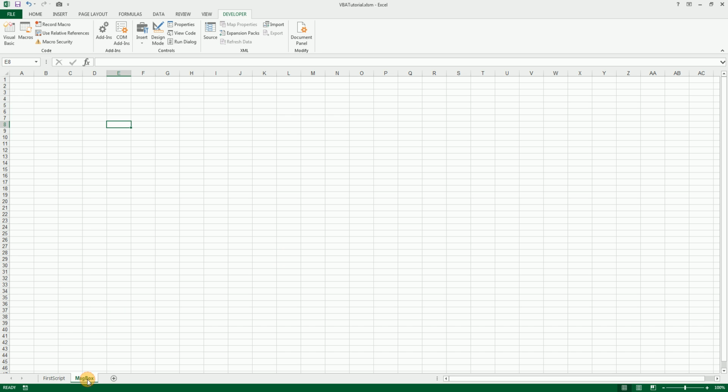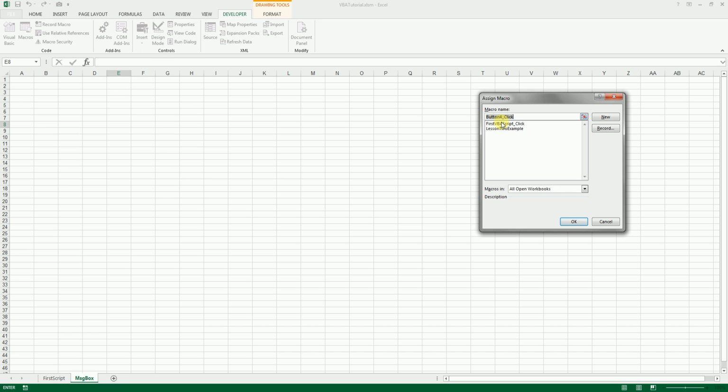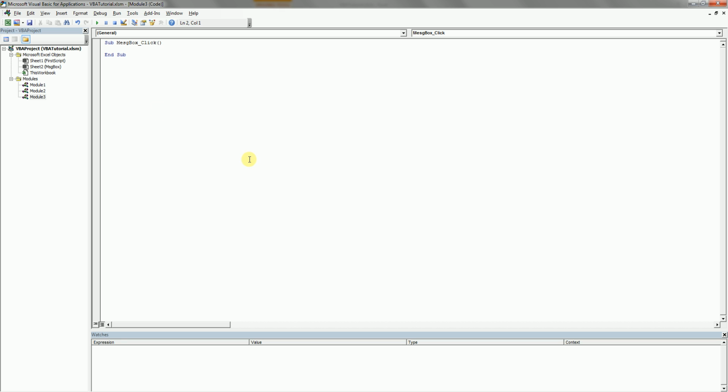So let's go to the sheet message box, which I have created newly for this tutorial. We'll go to the developer option, go to insert, click on the button, create a button, and give it some name. Click on new, and it creates a new module with the subroutine message box click.